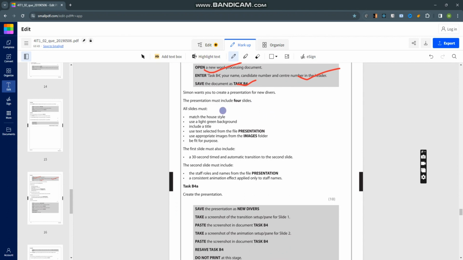Now move to the question, which is Shimon wants you to create a presentation for new drivers. The presentation must include 4 slides, so there will be a total of 4 slides. All slides must match the house style that I already showed you during the scenario. So we have to add the scenario. Based on that scenario, they already inform us that there will be a logo, a title, and all those things.